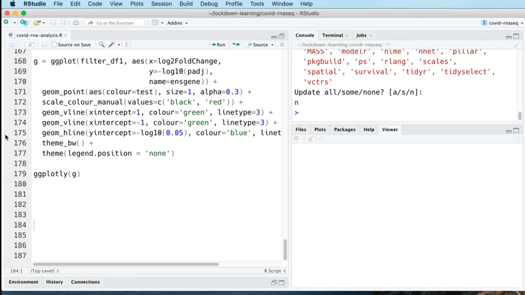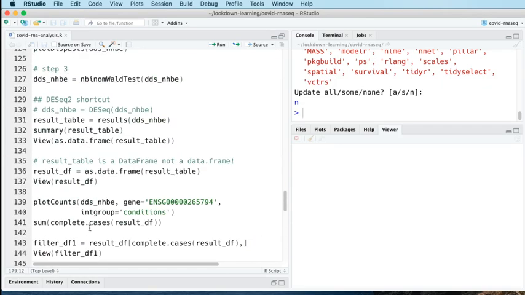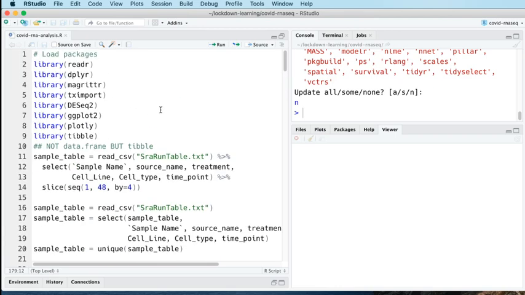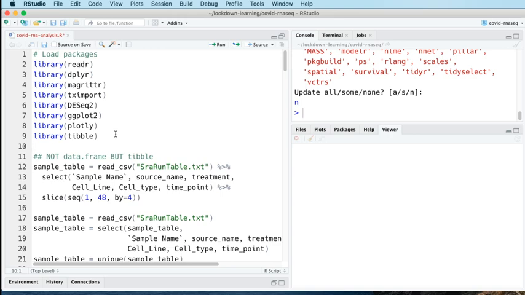So then I need to make the package available to me. Whenever I load a package into my current script, I always do so at the top of the script, so that whenever I come to this script again in the future, I can see which packages it requires. And that list of packages is getting quite long now.